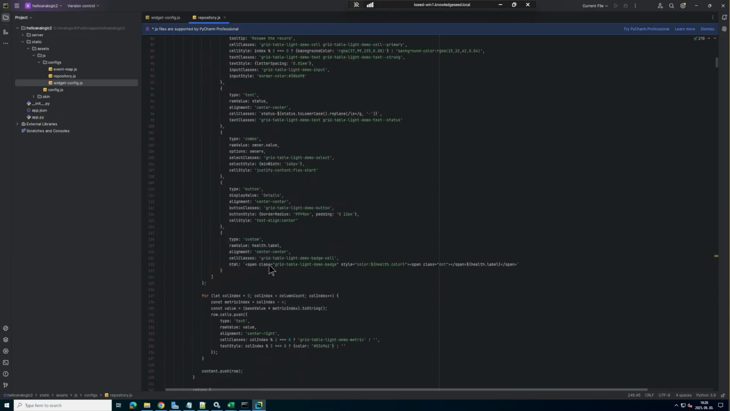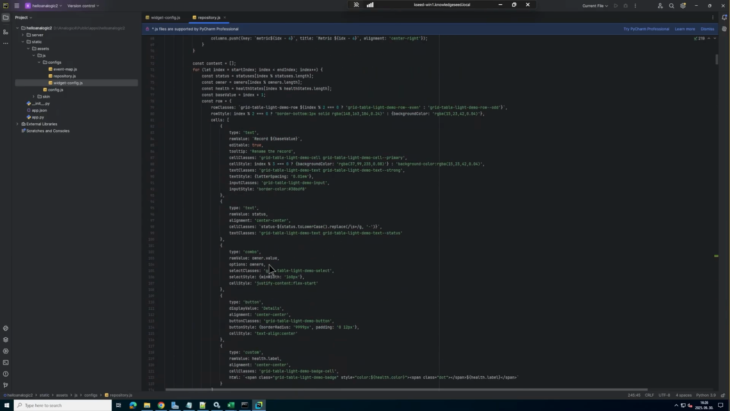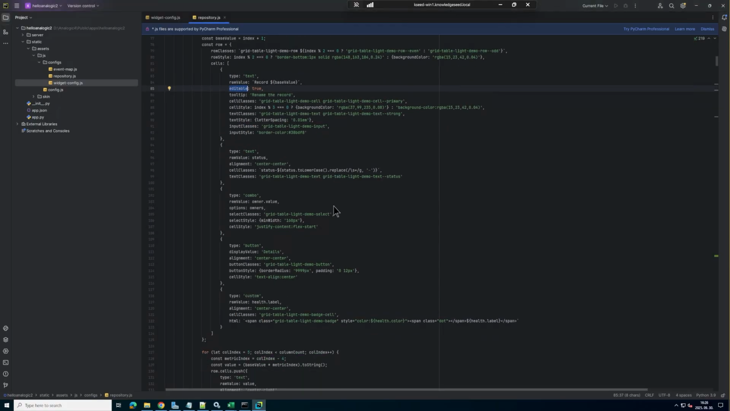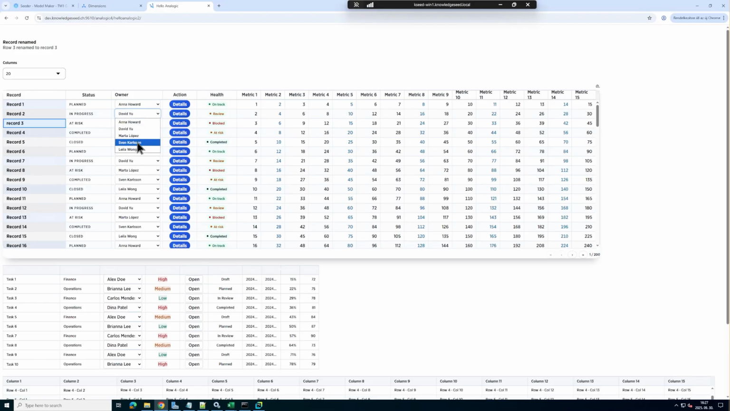Text. This is the default type. We can provide a raw value for the underlying data and a display value for what's shown. If we set the editable property to true, the user can edit the cell, which triggers a text_change event in the repository. Combo. We can create drop-down menus. The options key should contain the list of items with value and label pairs, and the raw value holds the value of the default selected item. Making a selection triggers the change event.